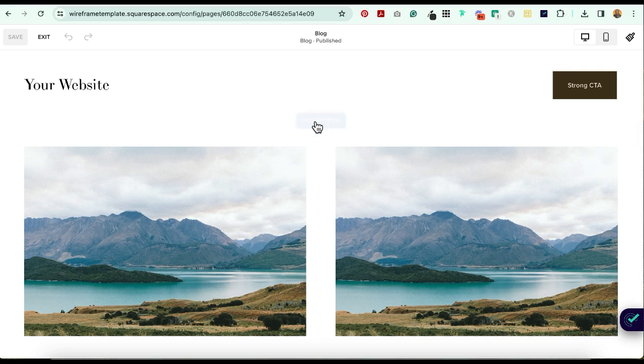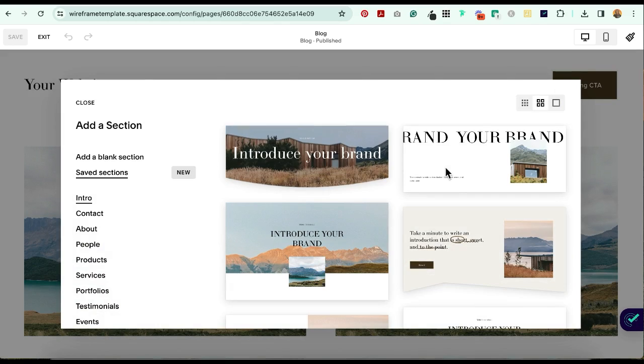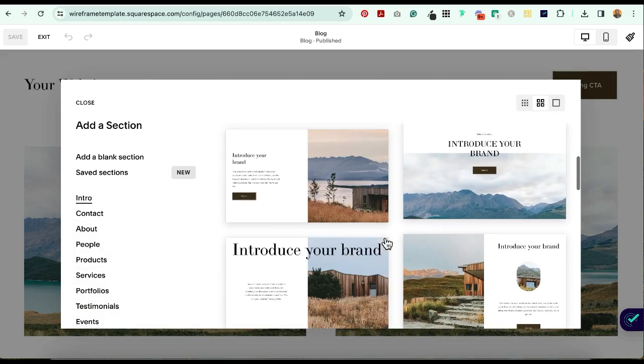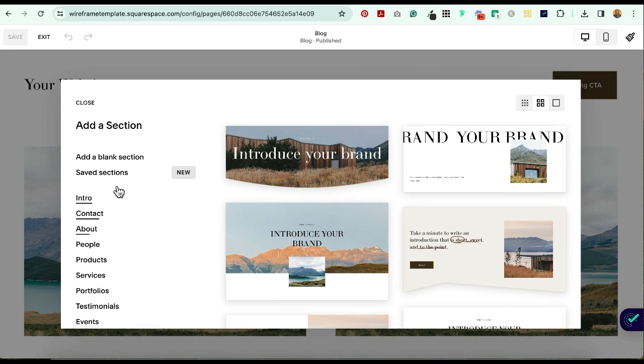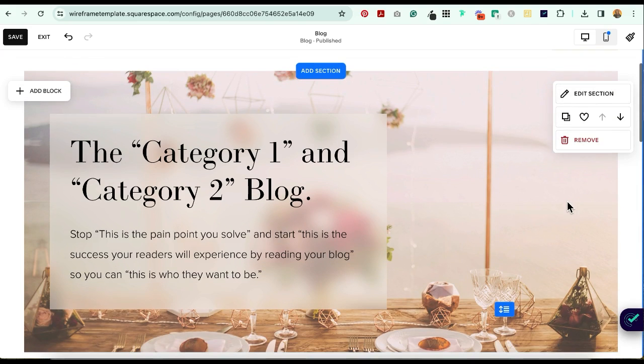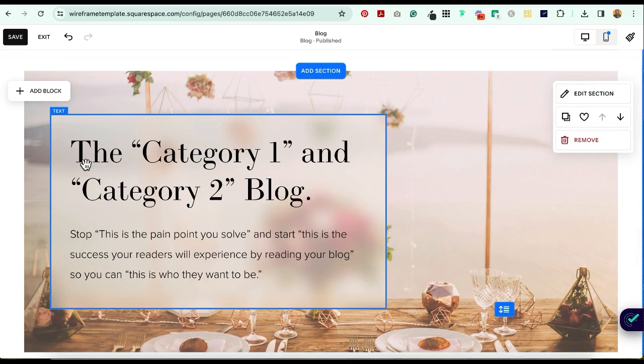So what you'll do is you'll add a section, and you can make it look as pretty as you want. Do whatever you want here. I'm going to just add a blank section. Okay, so it's going to look something like this. The blankety blank and blankety blank blog. Stop, and then fill in the blank with the pain point that you solve and that you want to be known for solving in your business. And start. This is the success your readers will experience by reading your blog.